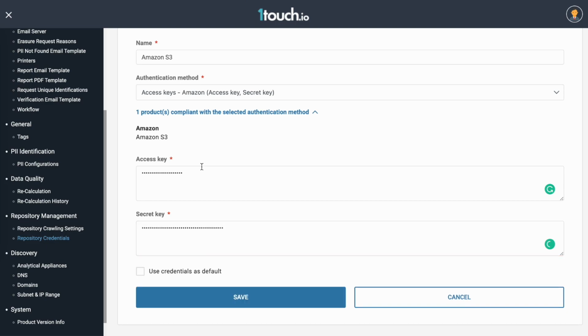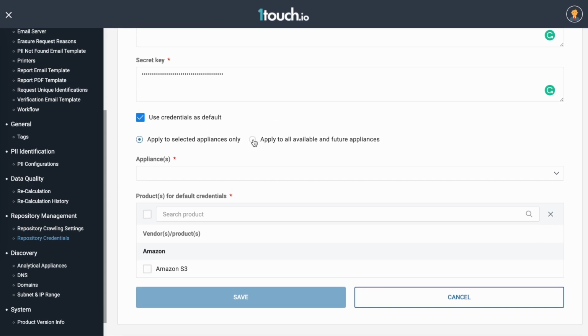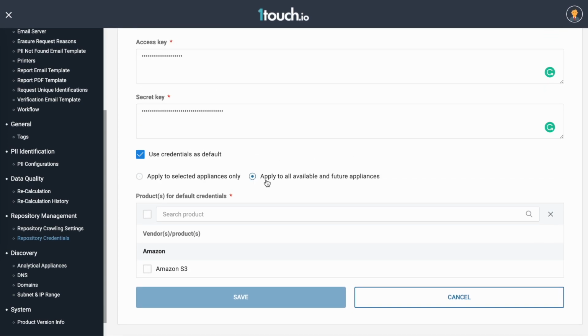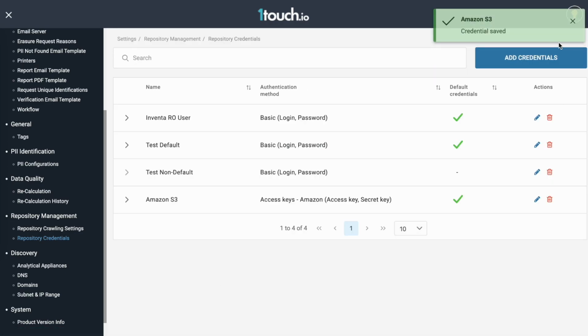Again, yeah, good. And now I also suggest checking this box, use credentials as default. Let's apply it to all available and future engines or appliances. And the last step, we have to confirm that these credentials will be default for Amazon S3. And then just press save. Yeah, so that's how we add Amazon S3 credentials to our system.